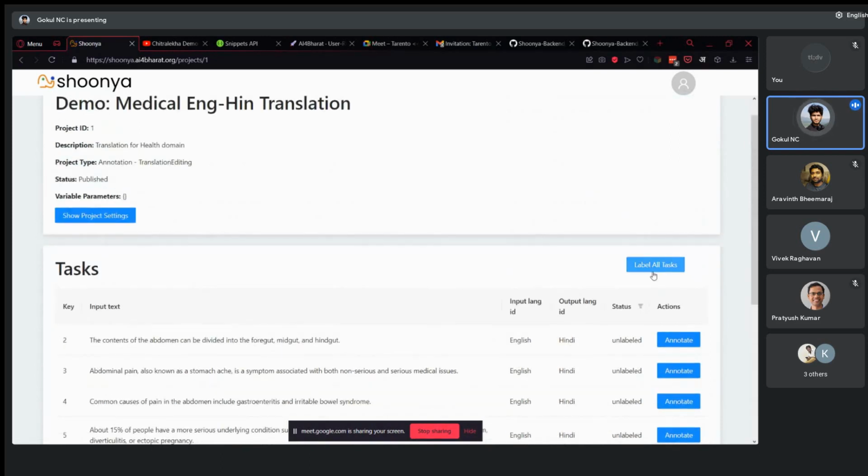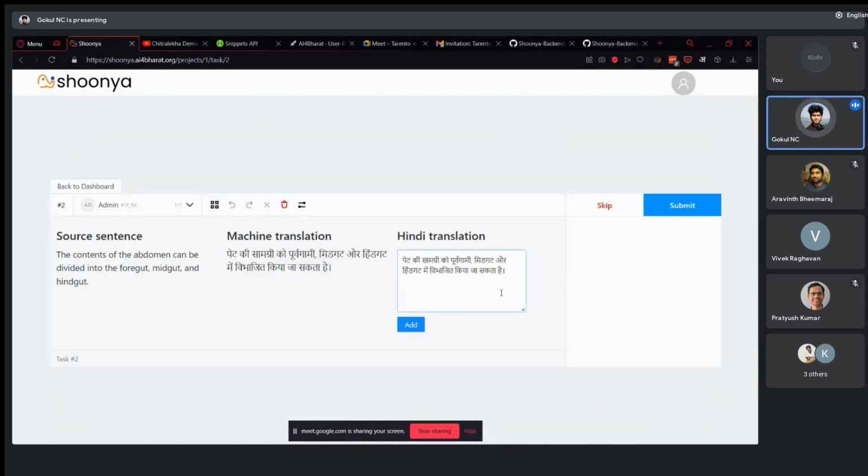I'll click on this button called label all tasks. This opens a view where the annotator does the task of translation editing. Here we display the source sentence, which is in English. This is the machine translation which we generated, in Hindi, just for showing as reference to the annotator when they are editing it. And here we have the Hindi translation in an editable format so that the annotators can edit it.